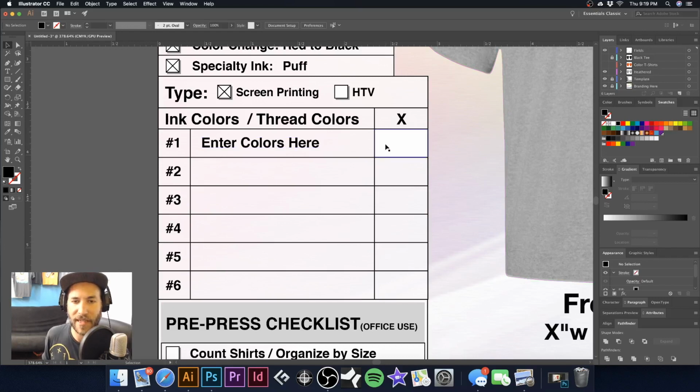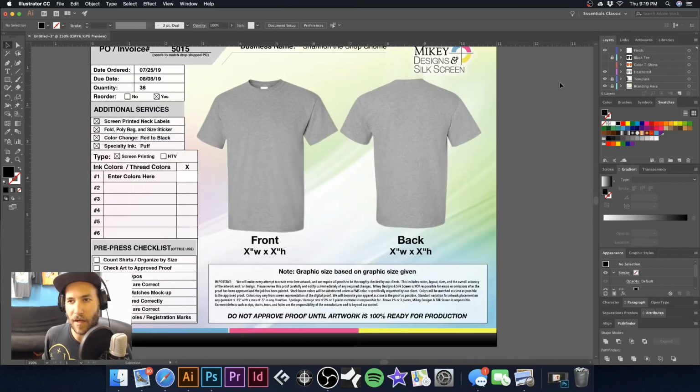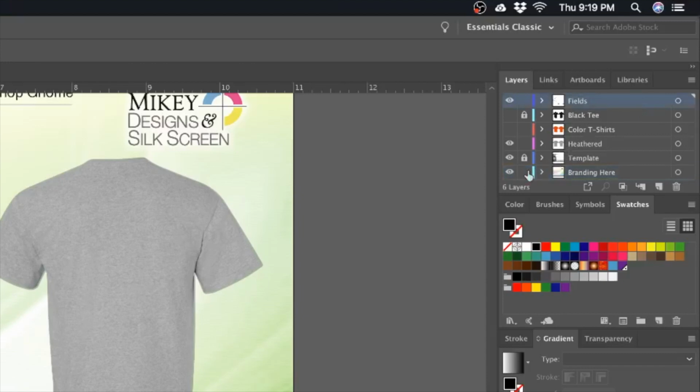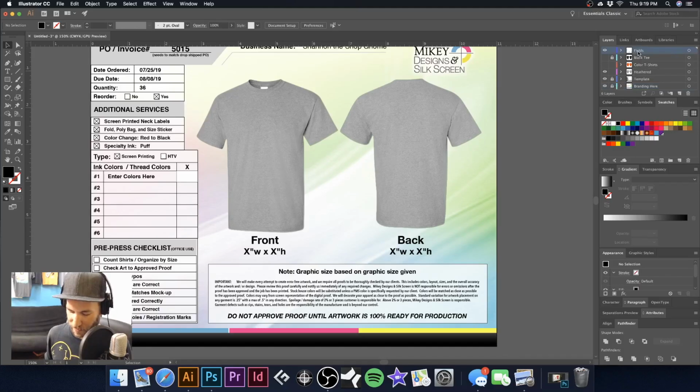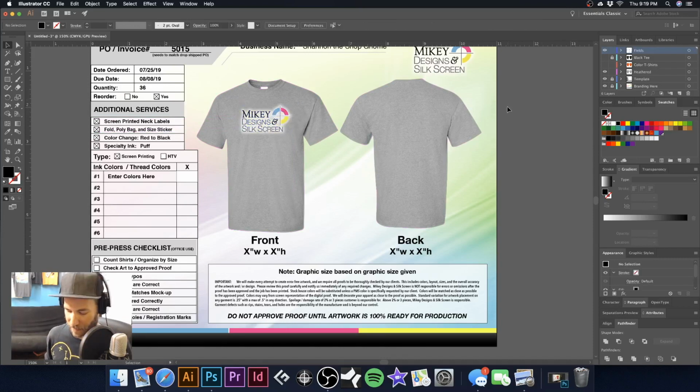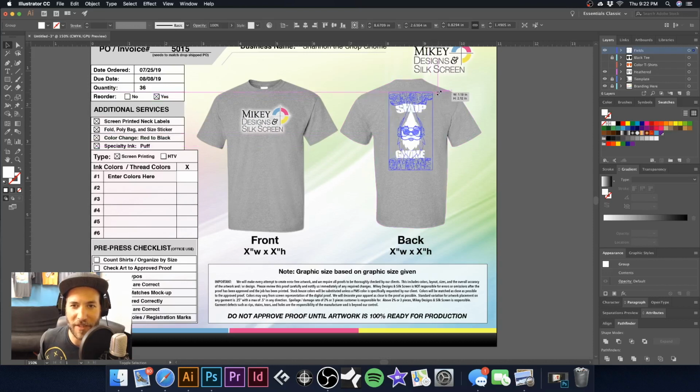But for us, let's say that our client, Shannon the Shop Gnome, wants this logo printed on the front. And I'm going to take that and put it onto my fields layer. So I'm just going to paste that in there. And she just wants some t-shirts with this particular logo, which is our logo. And perhaps she wants something else on the back, so that she can represent herself. I'm Shannon the Shop Gnome.